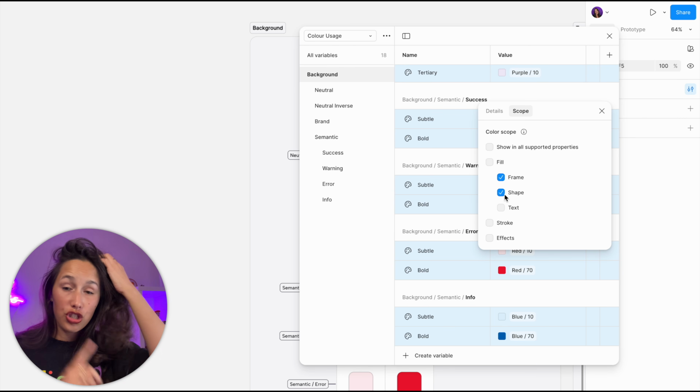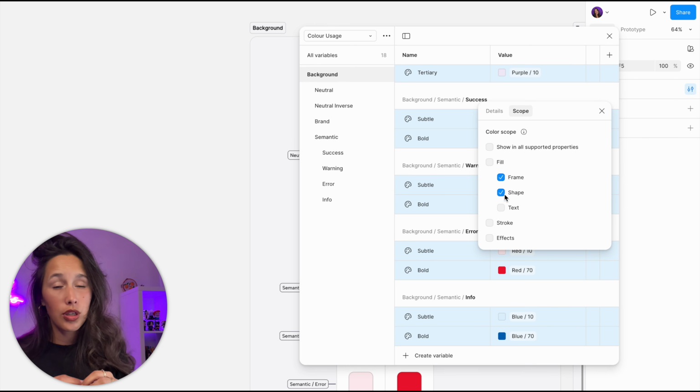You can make this just for a frame and not a shape if you want, but for this case, I'm going to leave them on both. And we now have background colors. Whoop, whoop, whoop. Let's move on to create some text colors.